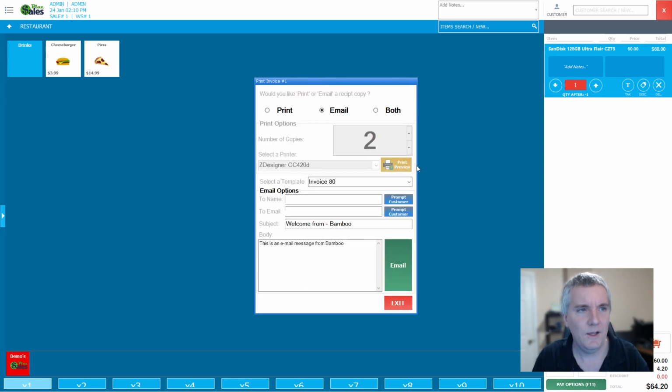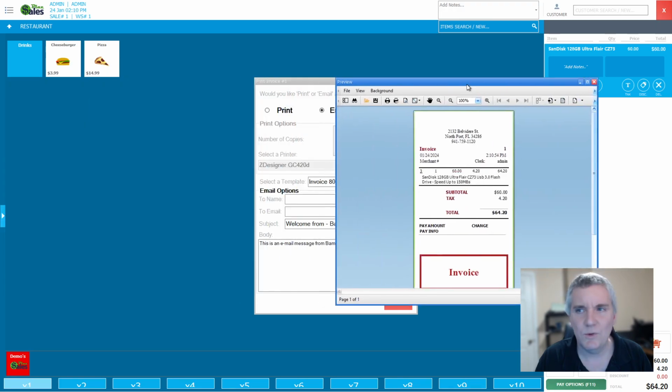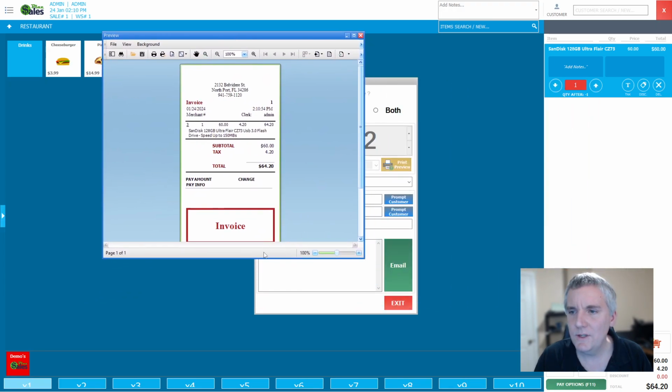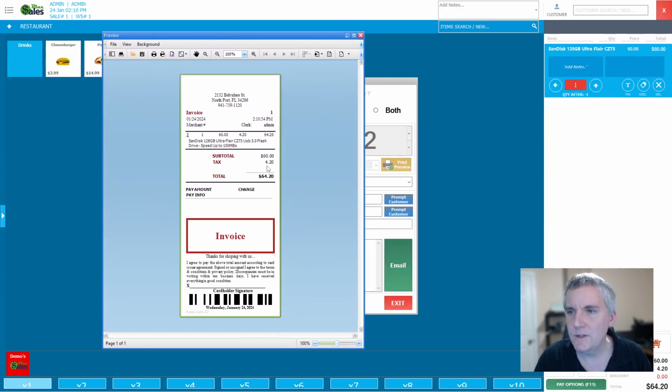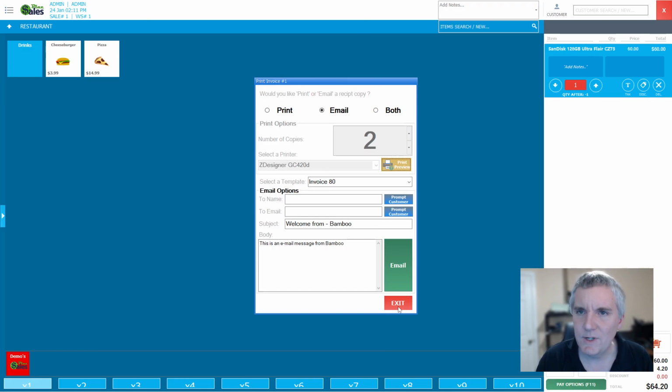Okay, and then there's a preview button. So then you click print preview, and it came up on my other screen. You can see the invoice. You can see the item. Oh yeah, $60 we did there. Yep, about $4 in tax. So yeah, $64.20. So that's the basics of receipts and how to customize those.